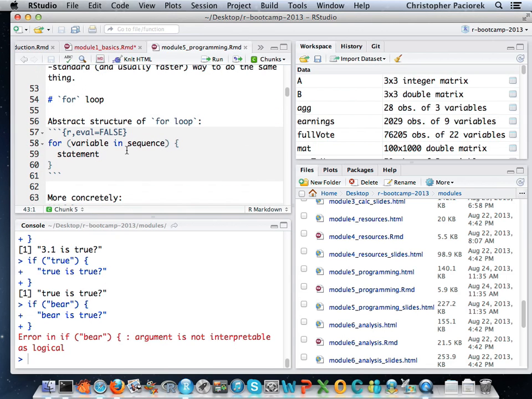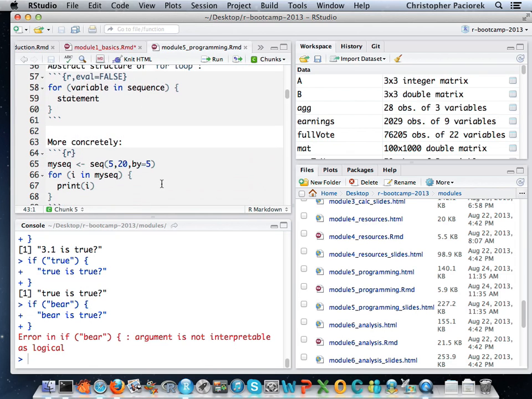Okay, so abstractly, this is a very abstract way to put it. What you're going to say is for variable in sequence, evaluate the statement or set of statements inside the block. So you have to have some kind of a sequence. That's a list, a vector, or whatever kind of data you're putting in. And then for each element in that sequence, you're going to use that element somehow. And that is a for loop.